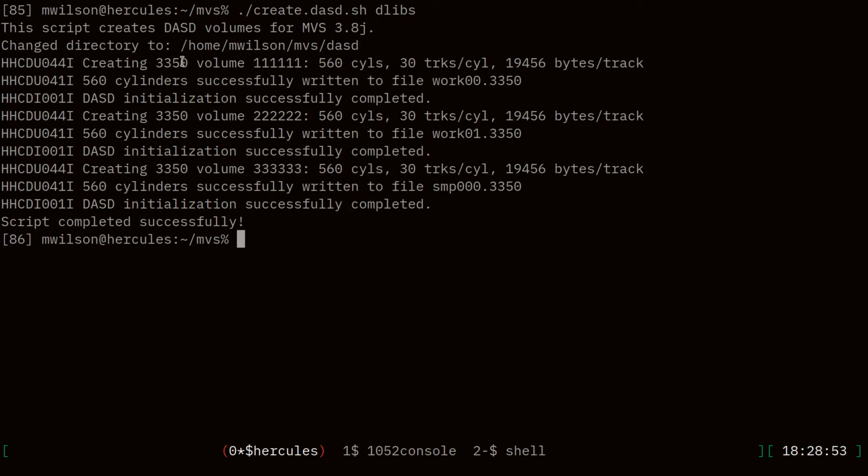Okay, so it looks like it created 3 new 3350 volumes for us. Work 00, work 01, and then SMP 00. These work volumes will continue to be our work volumes on our final mainframe system. SMP will be the work area for that system modification program. So we won't tend to use that DASD for our own data, but it will still stick around and it will be used as we're applying system modifications, and it'll contain the distribution libraries for our system.